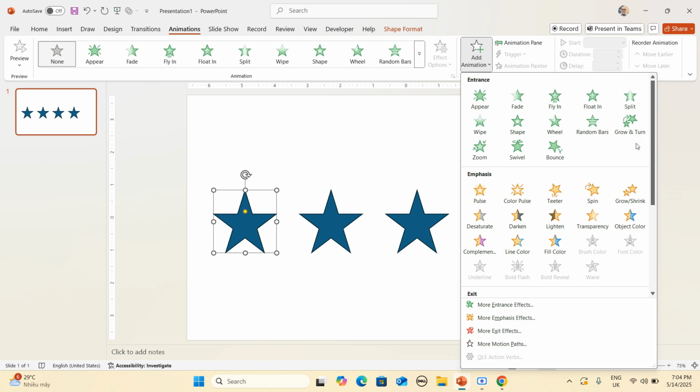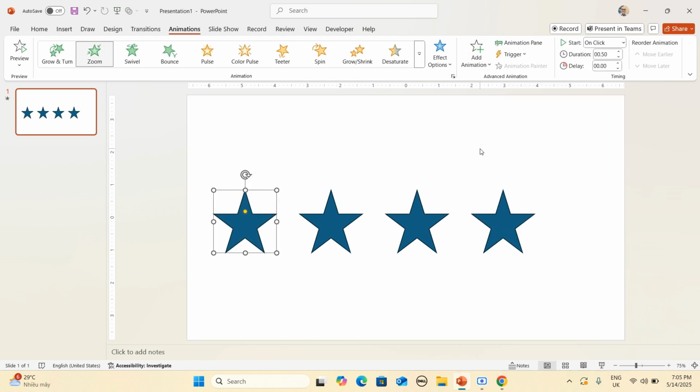So all of these green ones are called entrance animations. That means we can bring a shape onto the slide. At the beginning of the slide, it's not on the screen, but we can animate it, so that means we can move it onto the slide. These are really cool. I'm going to give you one example. I'm going to put a zoom. So you can see it's not on the slide and then it appears onto the slide.